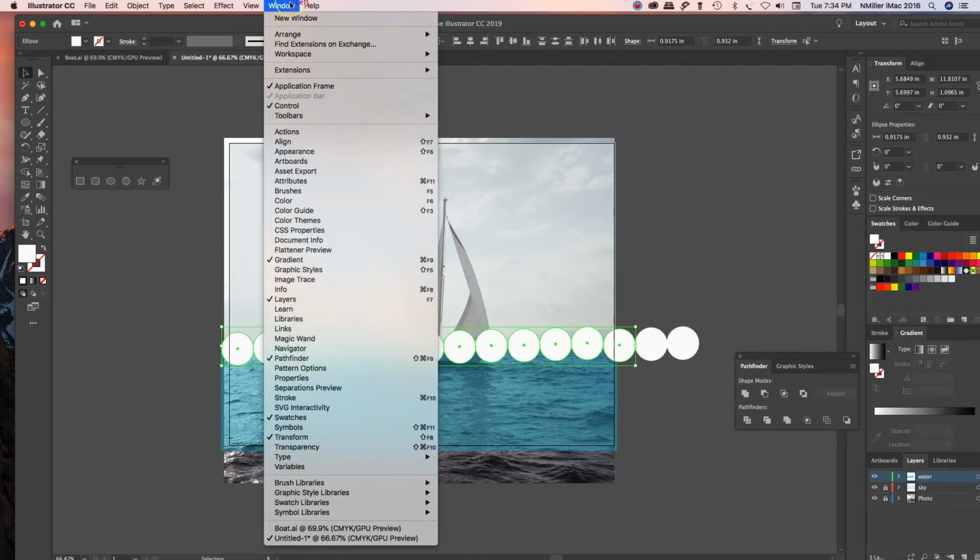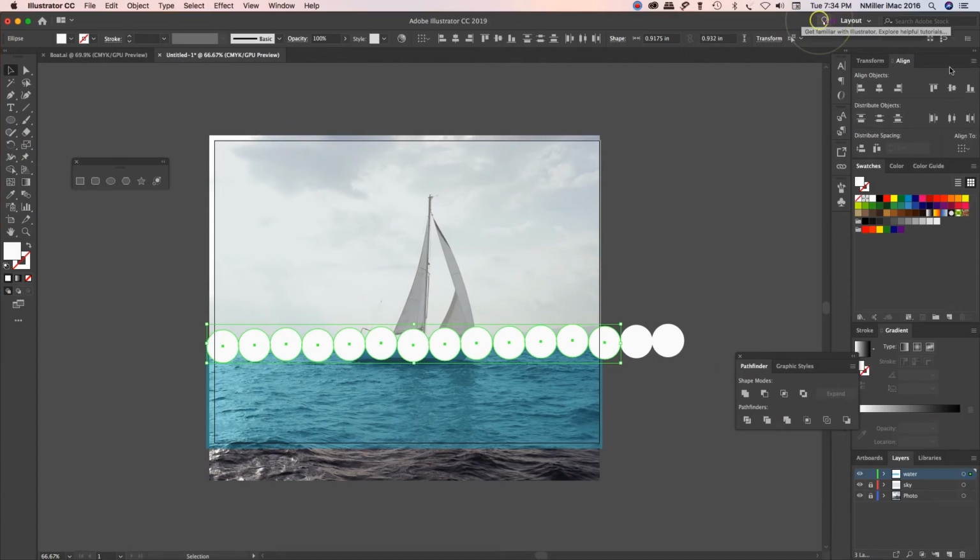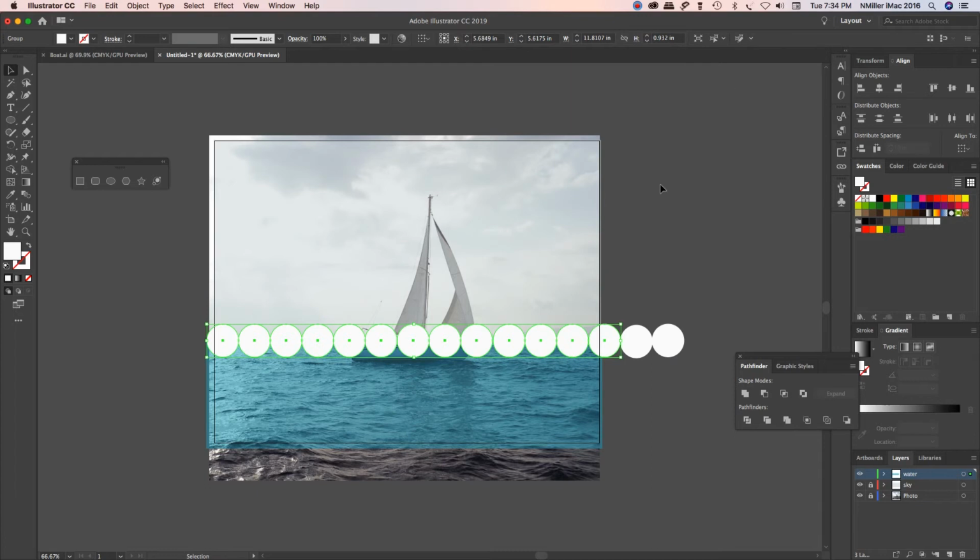And then I'm going to go to my window and I'm going to hit Align. That will pop forward. And then I'm going to do a vertical Align Top. And that evens them out. Then I'm going to hit Command G or Control G, and this now groups them. So if I click off of it and then I click on it again, I'm going to get all of the circles. I'm going to hold the Shift key and select these, and now I have them grouped.